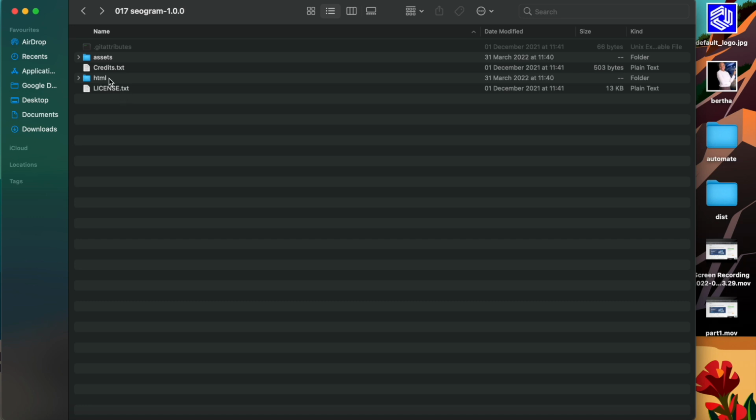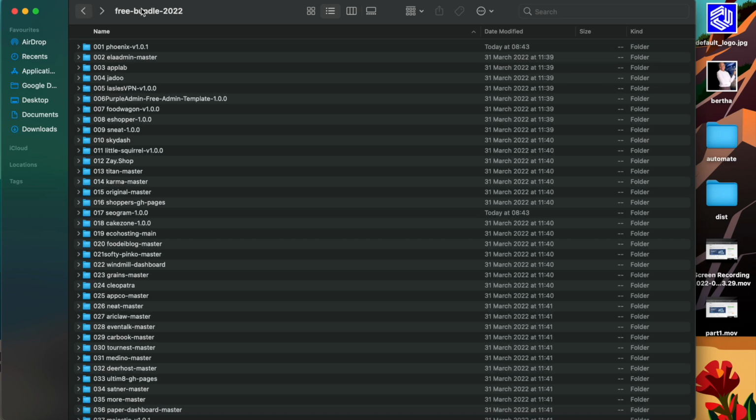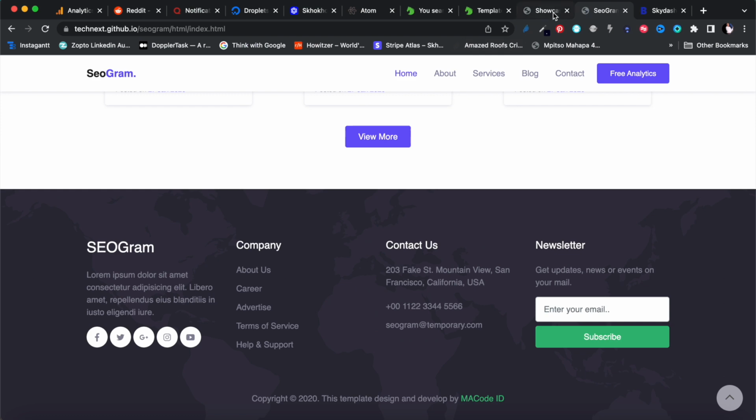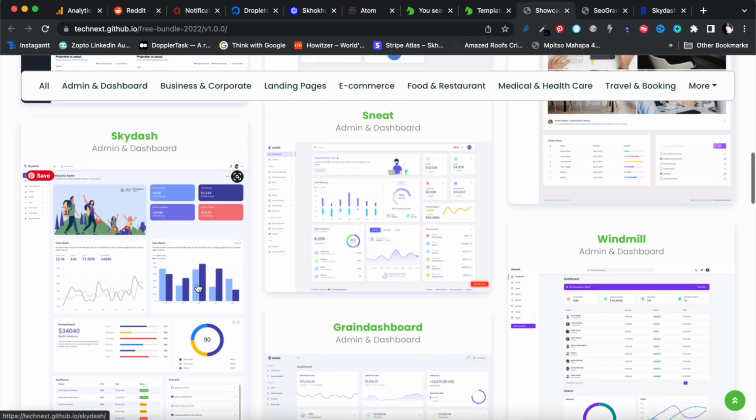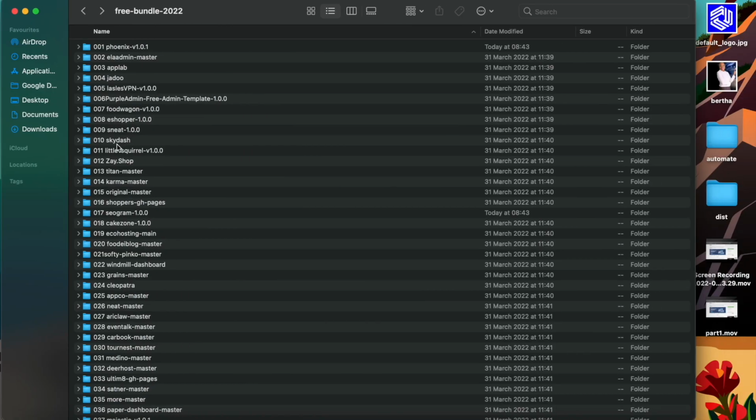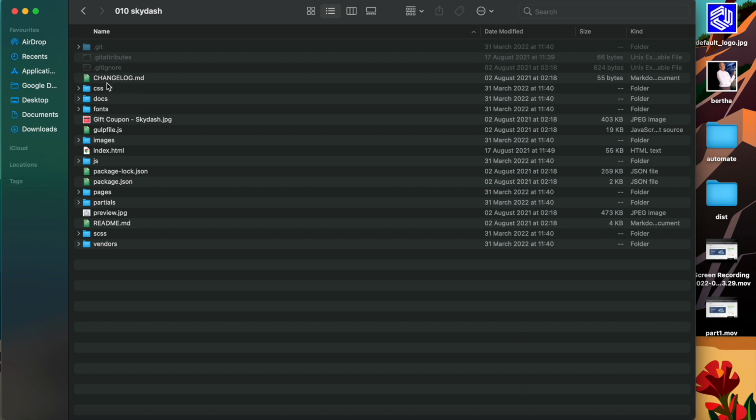And let's have a look at the other one that we're going to work with. Not the SEOgram, the second one, the Skydash. What was it called? Skydash, yes. So I think that's Skydash over there. So let's open it up. And I think this one also has assets and everything, but it's in a different format. You can see your images, your docs, your CSS, your fonts. So this is all your assets folder. Okay, we're not going to need the package lock and these other files. We just need really the assets, and then we need the HTML.